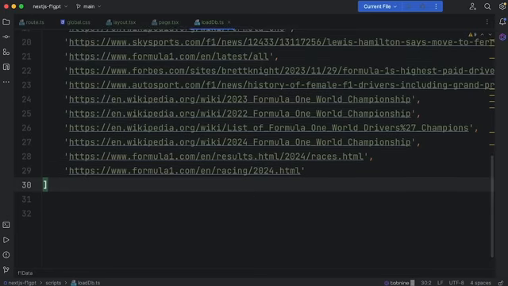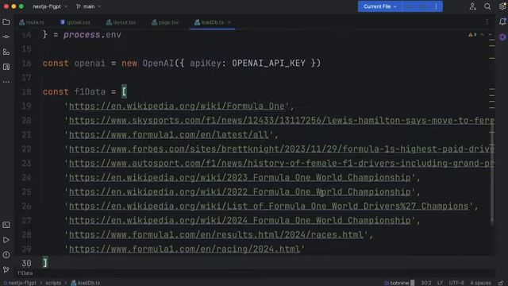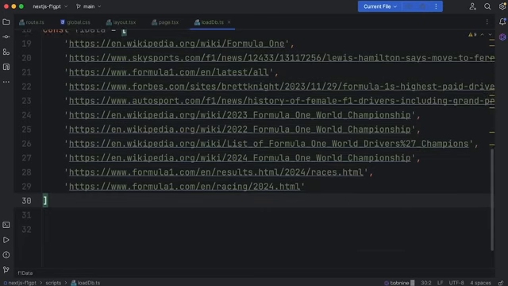Great. So now how do we go about scraping this? Well, in order to scrape it, we're going to chunk it up, and then we're going to turn it into vectors. Then we're going to send it over to our database. So that's what we're going to do now.